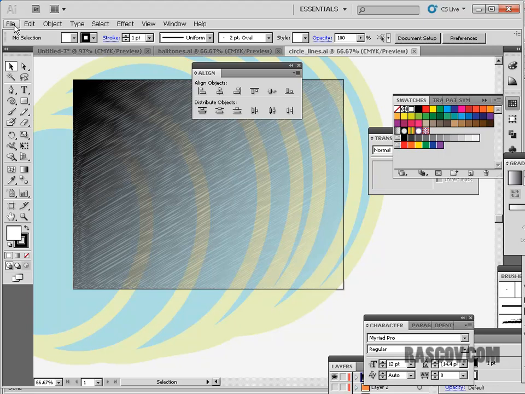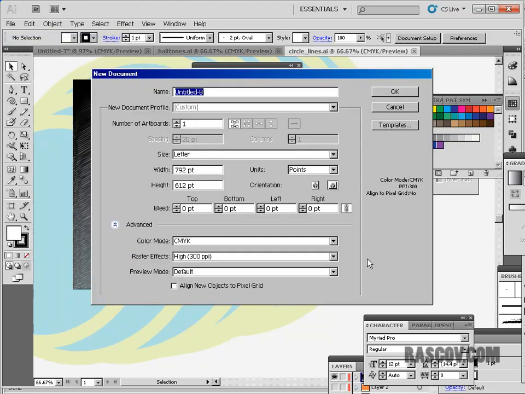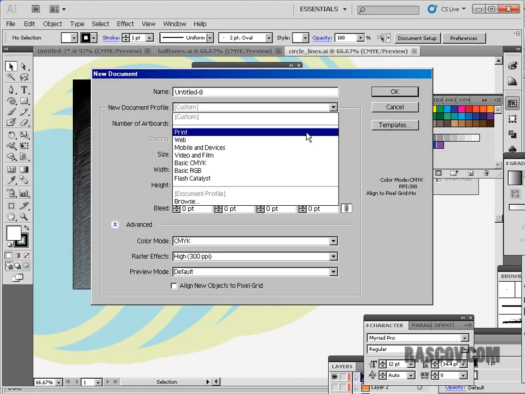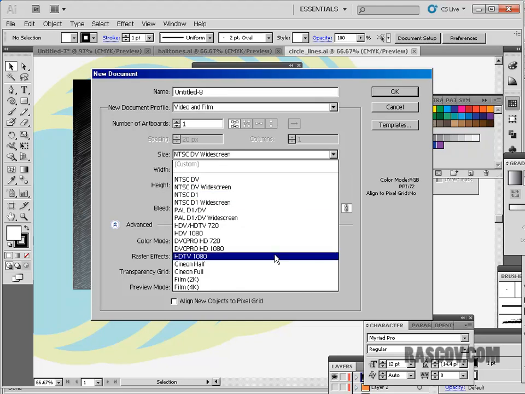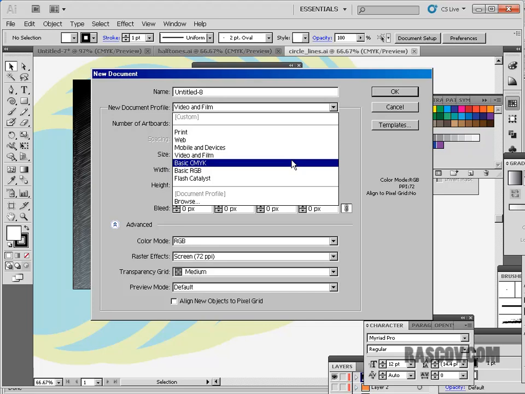So if you choose the appropriate size ahead of time, let's go under File, New. If you look underneath your new document profiles, you'll see you have your print options, your web options, your mobile device. Maybe you want to make a nice texture to put on your cell phone, or film and video. If you're making a high definition video, they're all right inside here. You have the HD 1080 right there, the DVCPRO option, the normal widescreen TV or regular TV. So all the options are right there for all the different kinds of backgrounds you want to make.